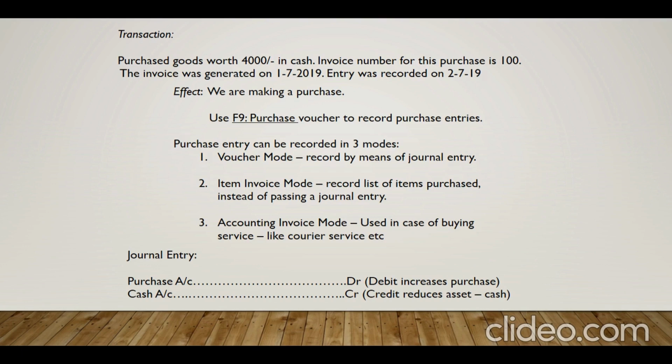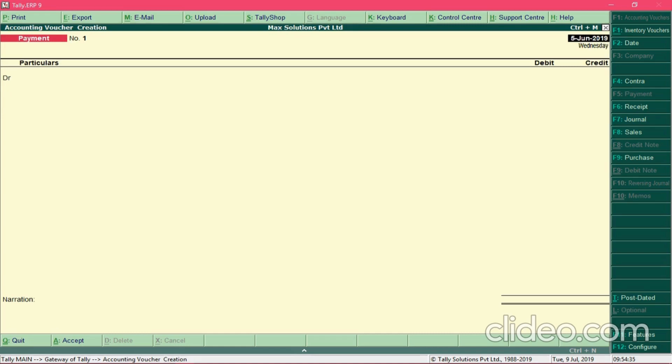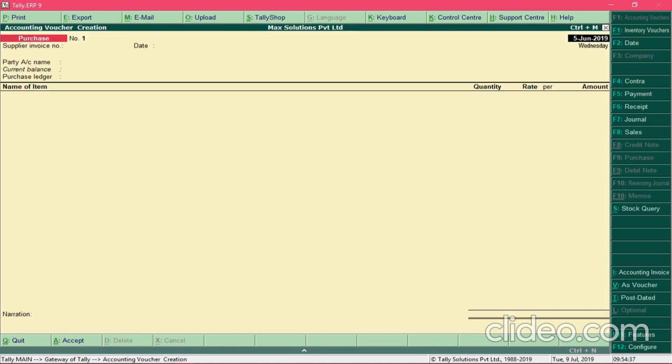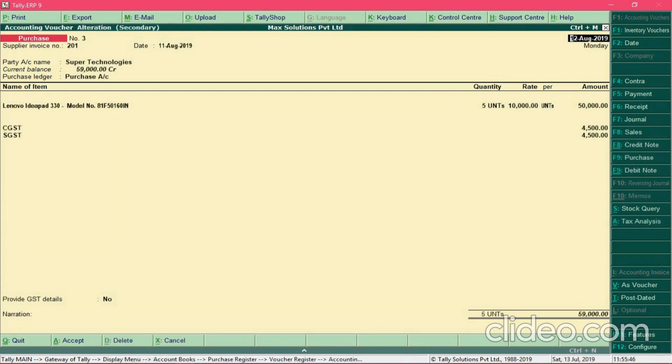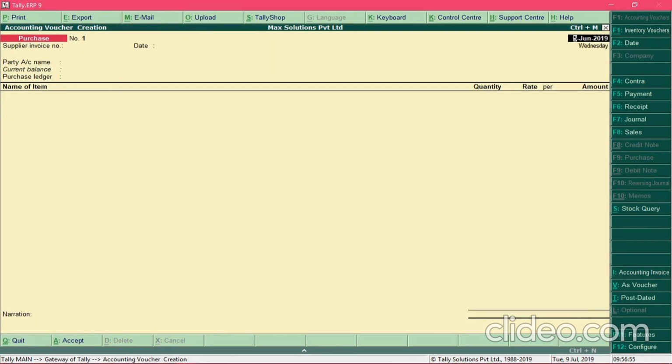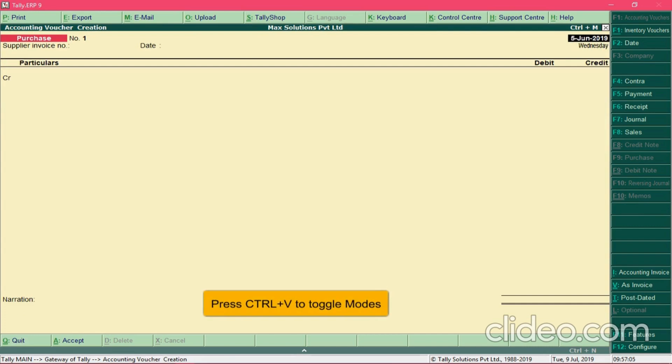Now let's record the entry. Press the F9 key to open purchase voucher. By default, I am in the item invoice mode. In this mode we can record the entry in this way. In order to record an entry in item invoice mode, we need to have the following items created. How we create those items will be explained in the next section. In order to change the mode to voucher mode, where we can pass the journal entry, press Ctrl V. Now we can pass a journal entry for purchase over here.